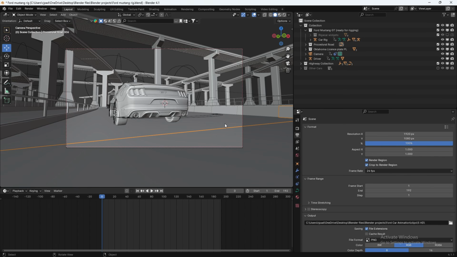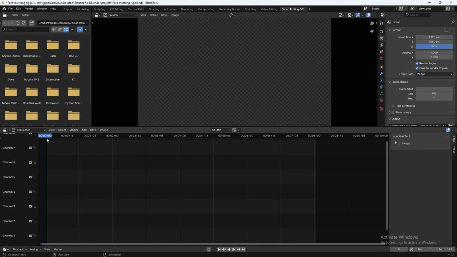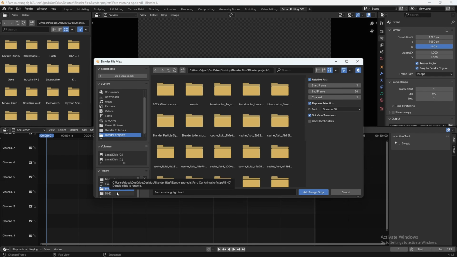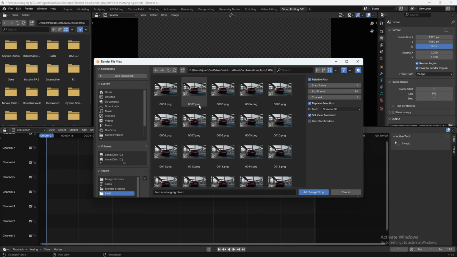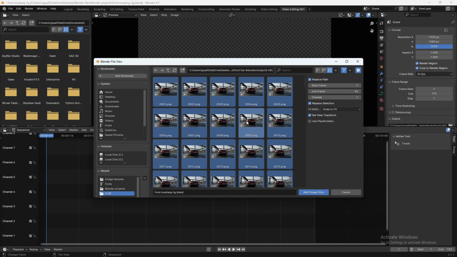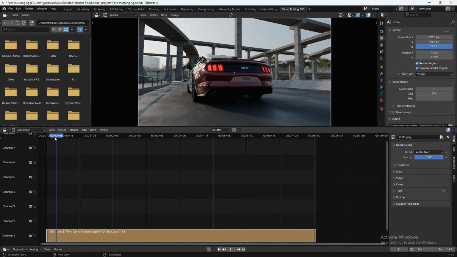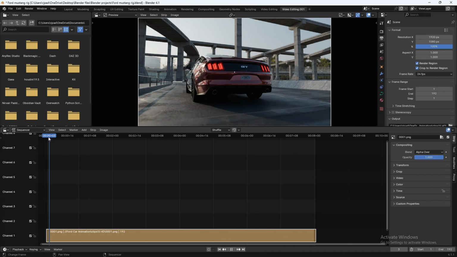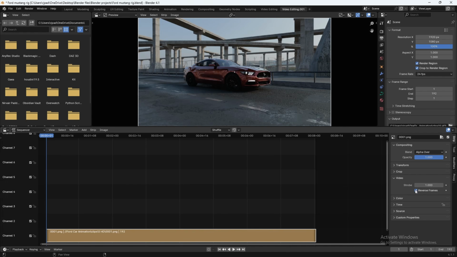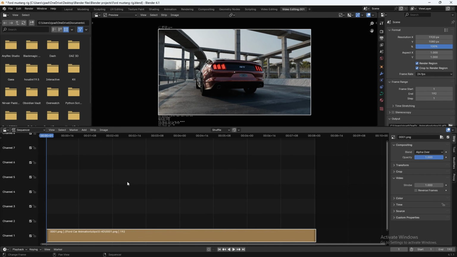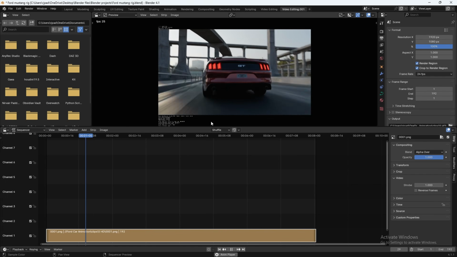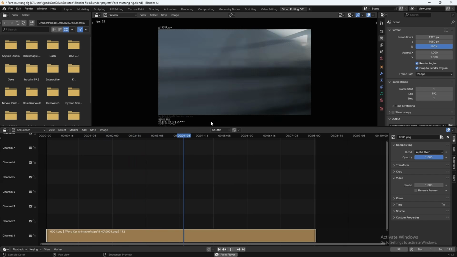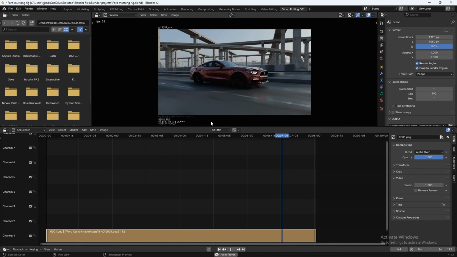Once it's done rendering, go up here, click this plus icon, and then go to video editing. Then we're going to bring in our image sequence that we just rendered out. Click on add, then image sequence, and go to wherever you saved it. I saved mine right here in this folder, and we'll hit A, and then add image strip. If it comes in backwards for some reason, you can go here to video and reverse the frames. Mine imported properly, so just hit play to watch your animation. And there you go. Your first ever car animation finally done and rendered out.